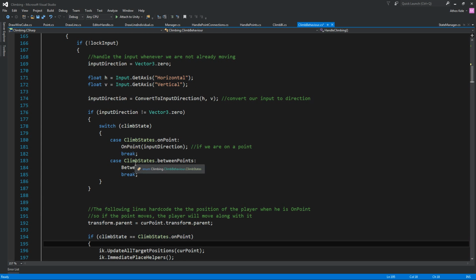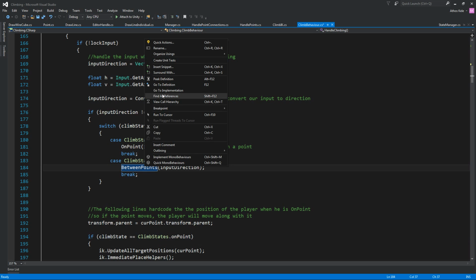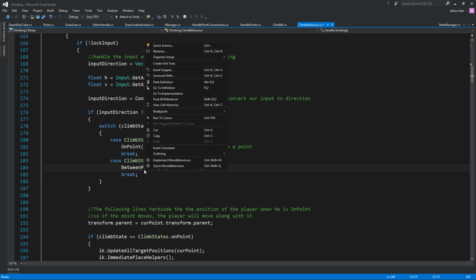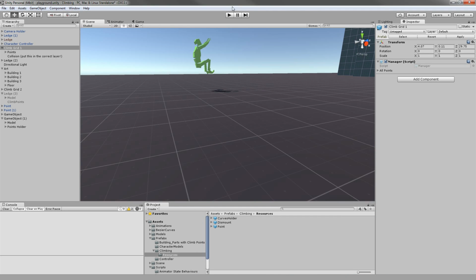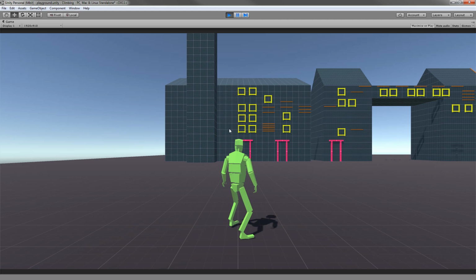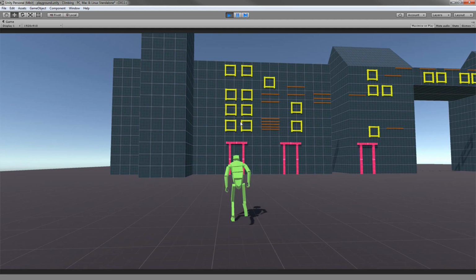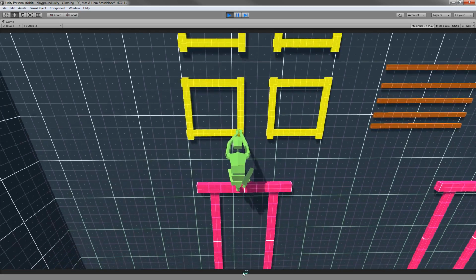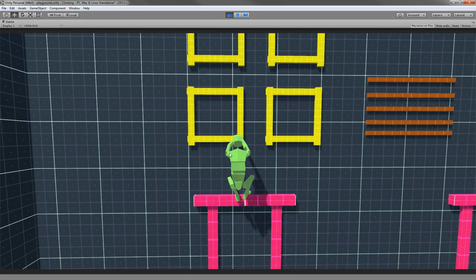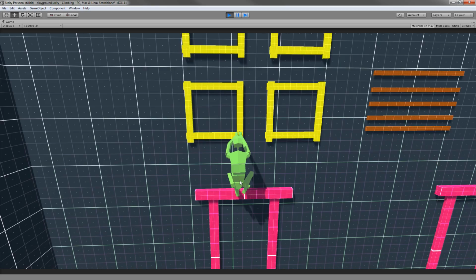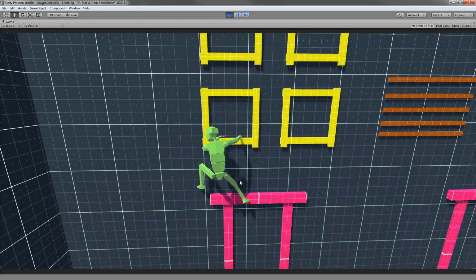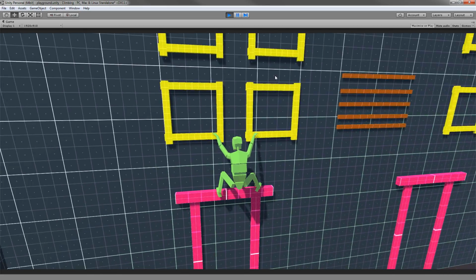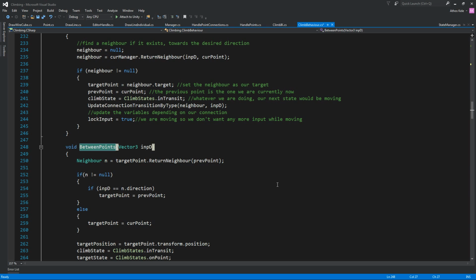Now let's see the between points, because on point is much bigger. Between points we pass the input direction. That means we are at, let's go on our wall. You see that, the dismount worked, even if it didn't have a little bit of momentum. This state where it has the hands together and I can move into any position I want, this is the on point. This is the between point state. Let's leave it like that.